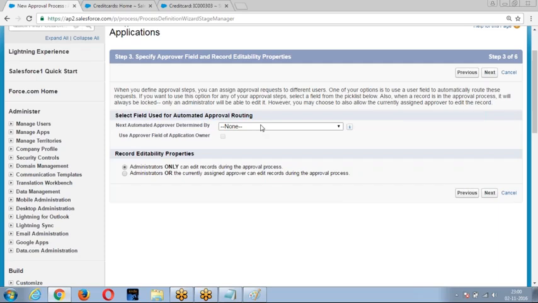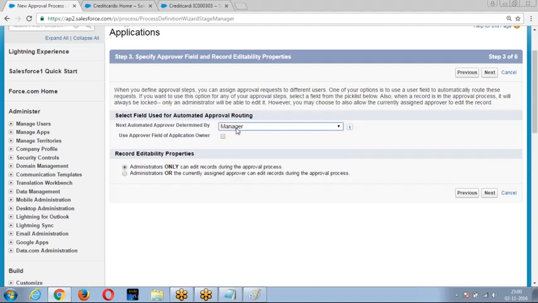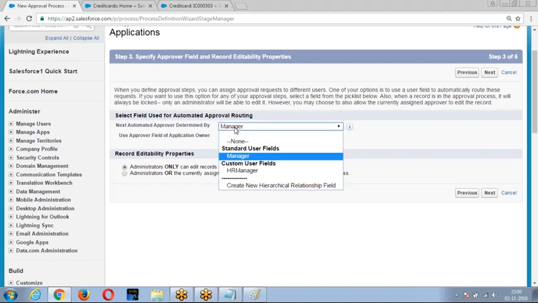No, I want the record owner's manager to be approver, and choose manager. Say no, you want the record owner's HR manager to be the approver, and choose HR manager. No, I don't want the record owner. I want whoever is submitting, his manager to be the approver. Remove this. Then the person who is submitting, his HR manager. The person who is submitting, his manager. No, I will decide later.